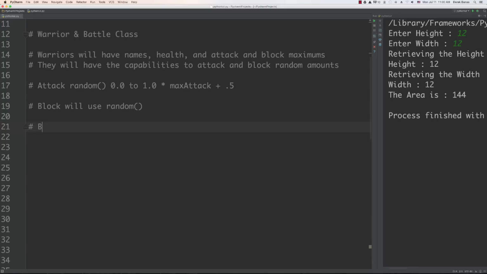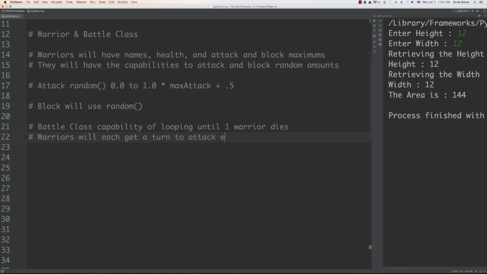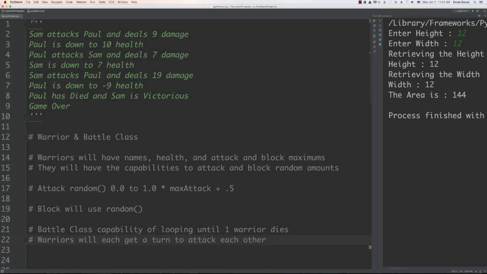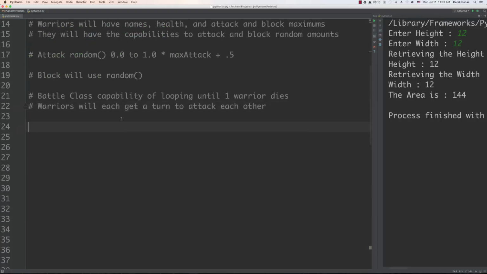Then we're going to have our battle class, and it's going to have the capability of looping until one warrior dies. That's something we need to do. And then also warriors will each get a turn, and I'm just walking through the whole process of thinking how this is going to work to attack each other, just as you saw in the sample code right here. See, Sam attacks Paul, Paul attacks Sam, so forth and so on. So that's going to be handled inside of a loop, inside of a method of some sort or another.